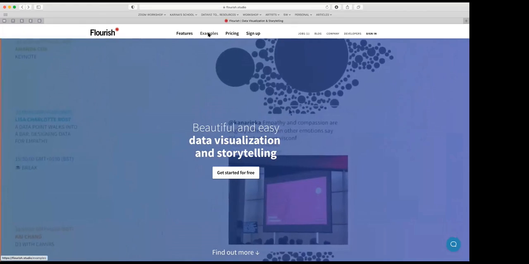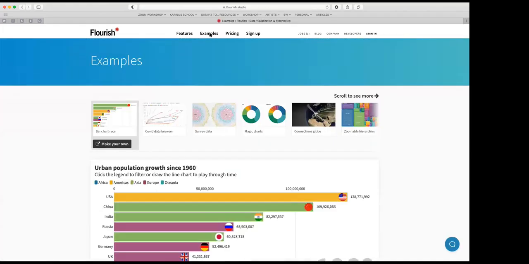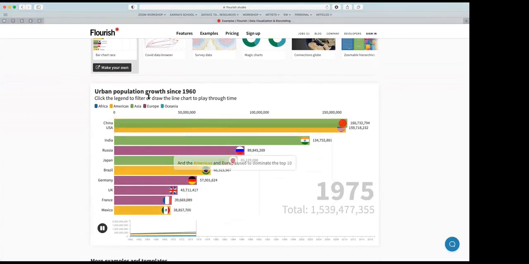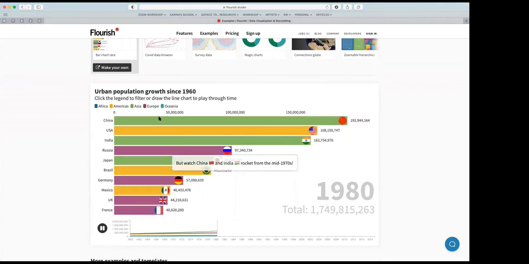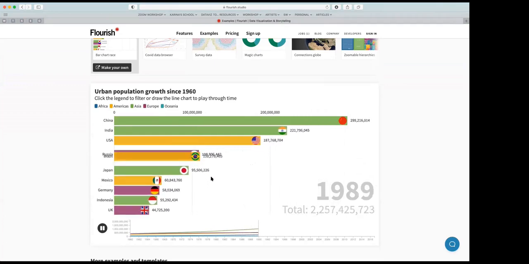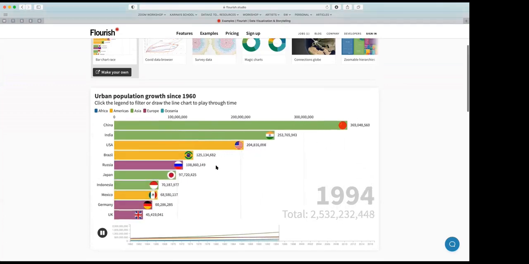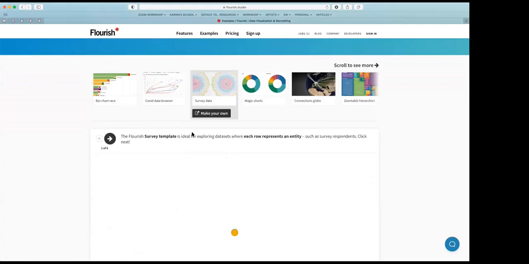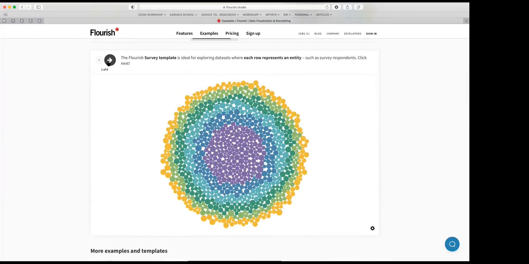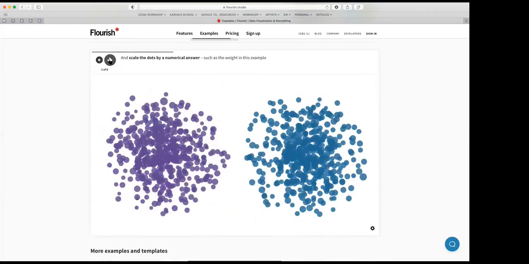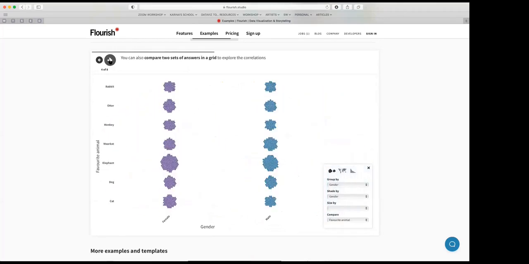If you go to the website in Flourish, you can take a look at some of those examples. For example, look at this. The first one is a nice moving chart showing the evolution of urban population in different countries over time. So that looks nice. It's all animated and something that is simple to create. Look at this survey, for example. So it has really nice transitions and animations.